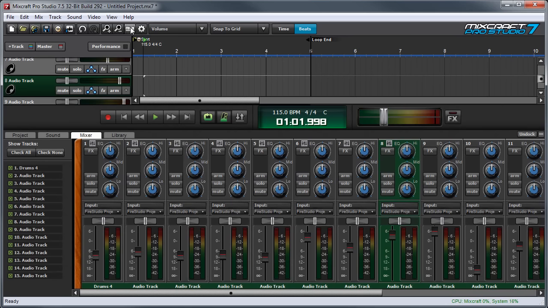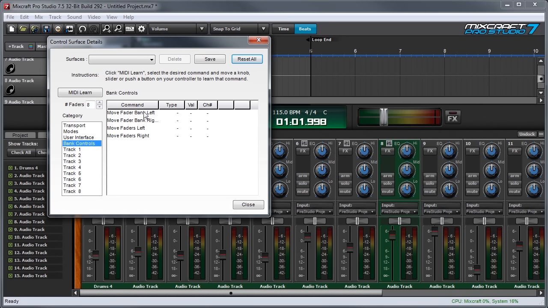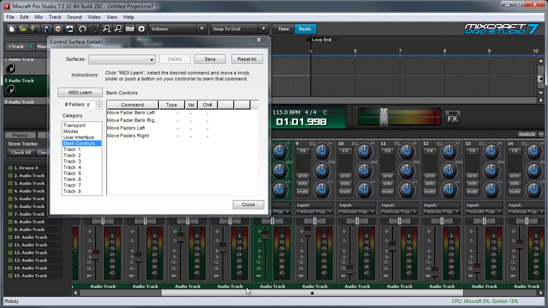But Mixcraft has a really neat way to solve this problem. If we right-click on the MIDI Learn button again, see over here where it says Bank Controls? Here we have Move Fader Bank Left and Right, and Move Faders Left and Right. And here's how that works. We can assign a button controller on our MIDI controller to Bank Left and Right, and what that does is it takes all 8 channels and moves control over to the next 8 channels. So in other words, Bank 1 would be faders 1 through 8, and Bank 2 would be faders 9 through 16. And you could just keep going with as many mixer channels as your song used.